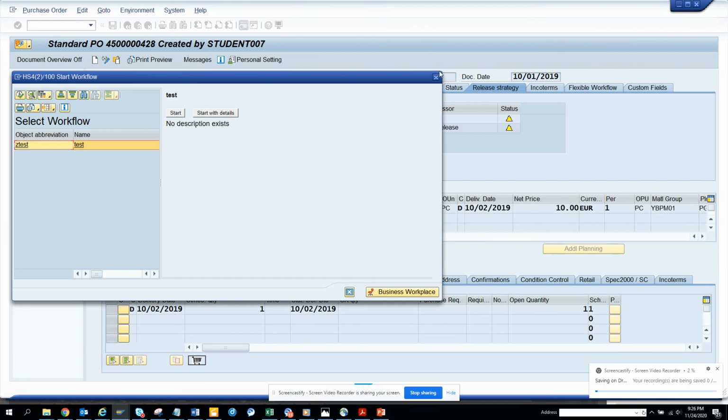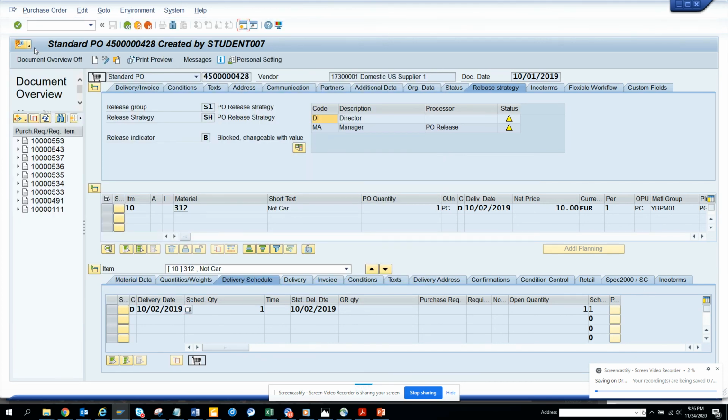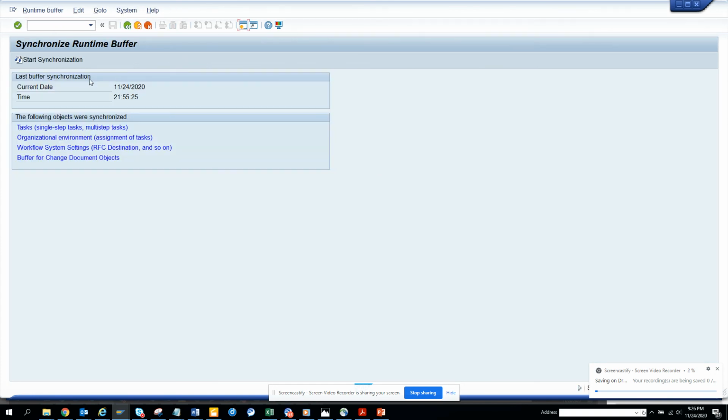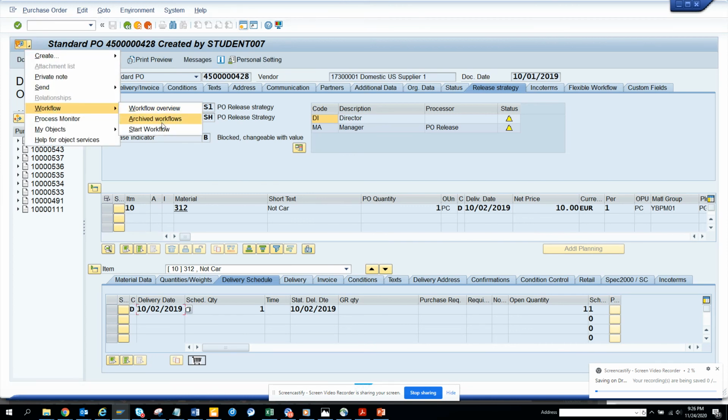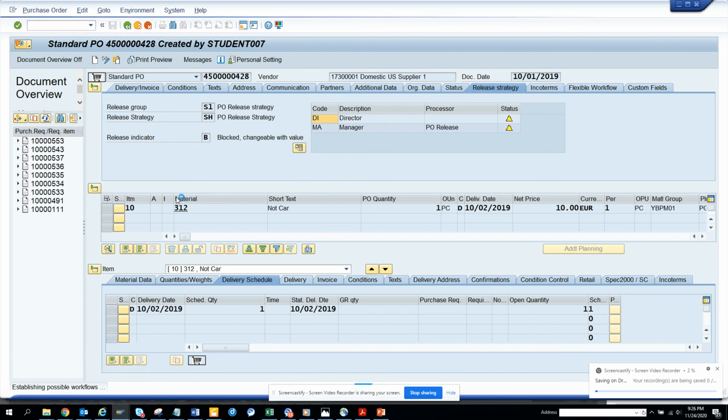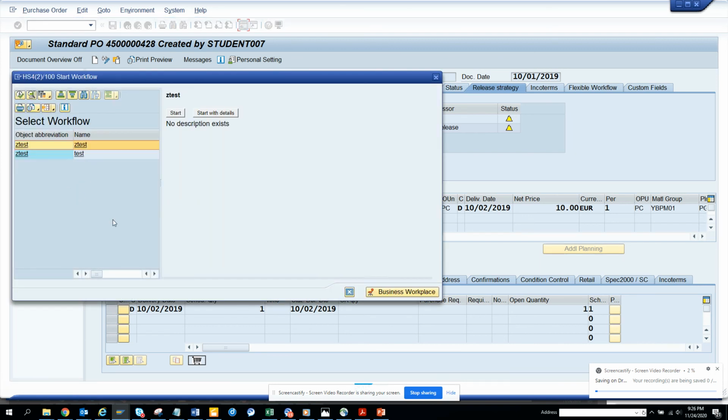Now, sometimes what happens is the workflow doesn't get synchronized, so we have to refresh the buffer. Here synchronization happens, that's fine. Now in ME23N, I go and click on workflow, start workflow. And now you see, we have this workflow that we wanted. So that's it. Stay tuned to my SAP channel and happy SAP learning and have a great day.